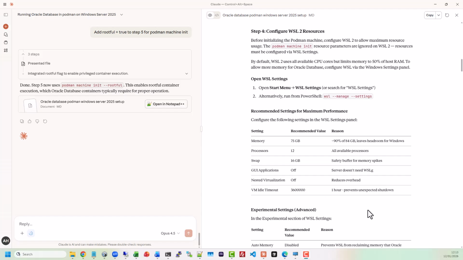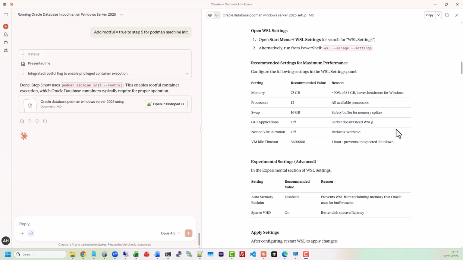So the next step is actually to prepare the Windows subsystem for Linux for use. So as per the documentation which you can find, the limit is by default 50% to RAM. We want to increase that. We want to make sure that the machines using Windows subsystem for Linux can use all the resources. We want maximum performance. So I pitched that idea to Claude, and Claude came back with settings, and here are the settings it recommends for maximum performance in the WSL settings panel.